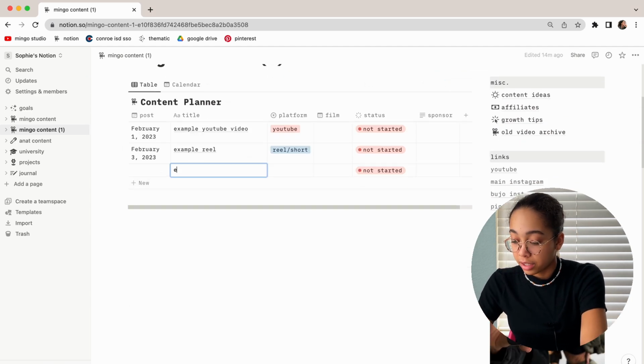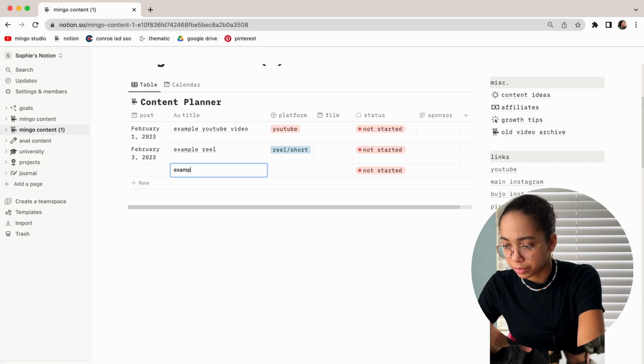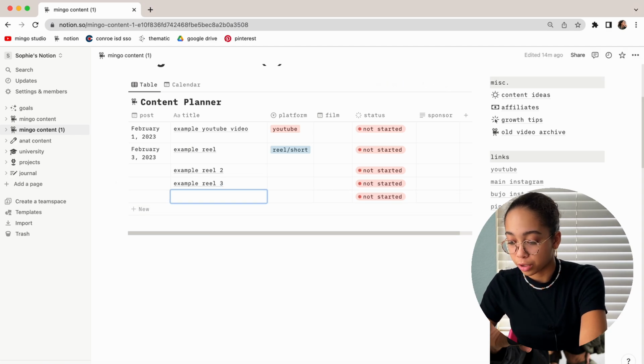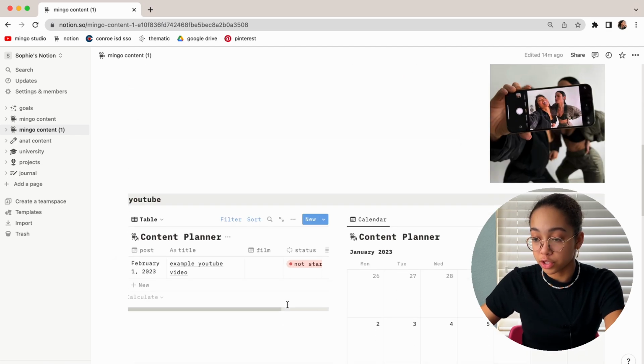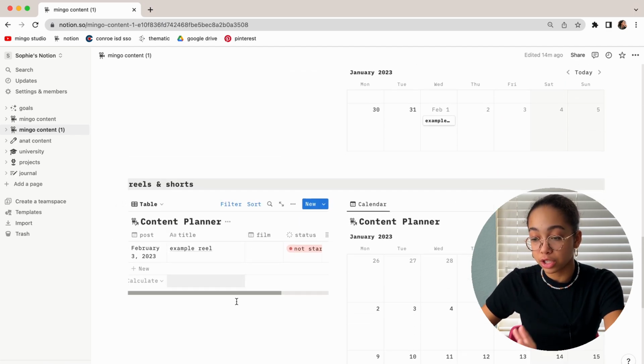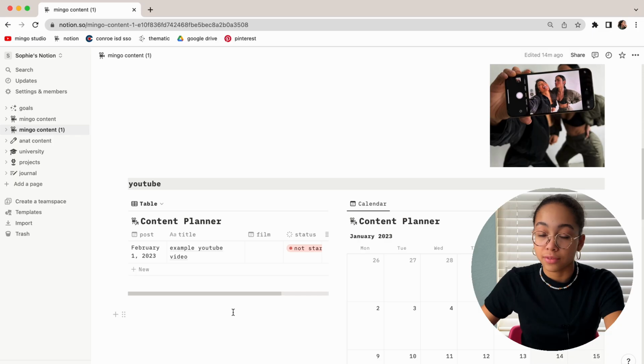So I'll put example reel, if I could spell, that'd be nice. Example reel 2. 3, and I'll put another example YouTube video. So as you can see, they don't have dates on them, they don't have platforms, it's just the title. So if you scroll down to the bottom sections, it's still just example reel 1, video 1.